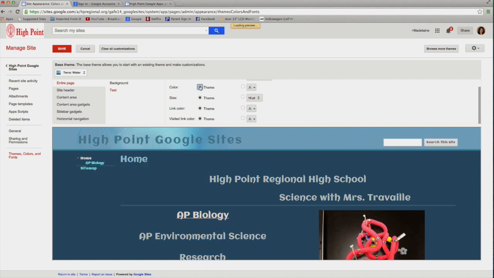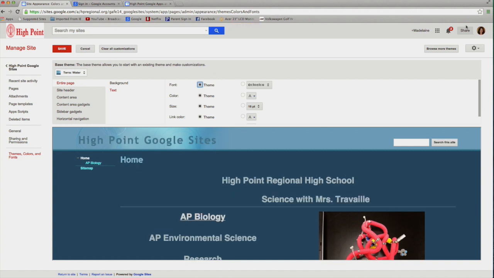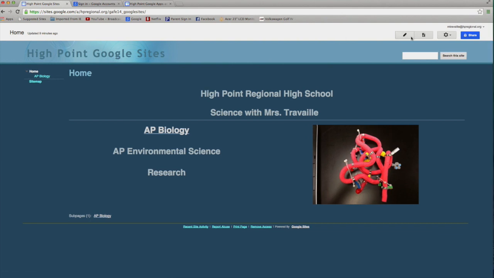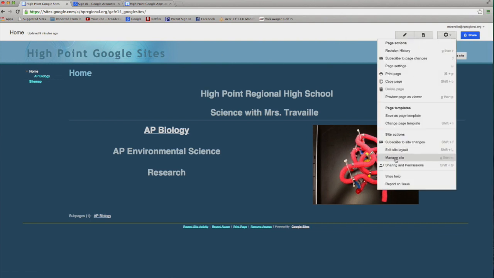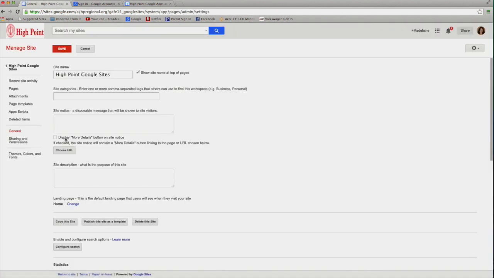So you can change all these settings, but remember, when you change the settings, you need to save it for it to remember that you did. If you click on something else and you leave the page, those things are not going to be saved. So right now, I'm going to cancel. I'm going to go back into Manage Sites, back to Themes and Colors and Fonts.